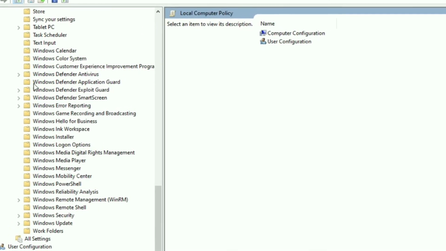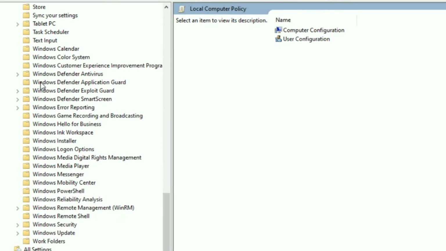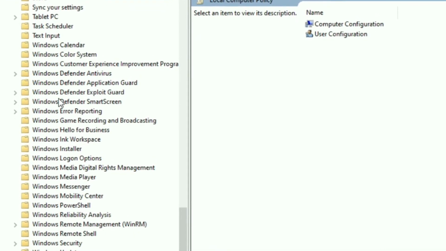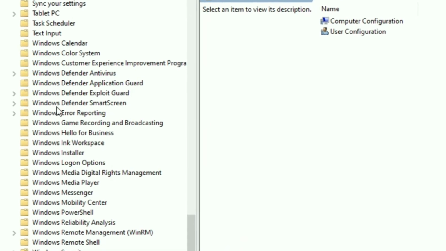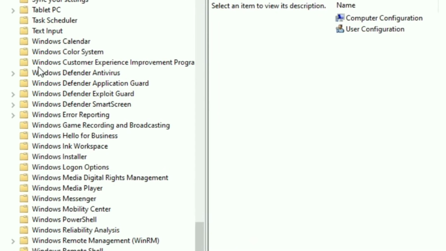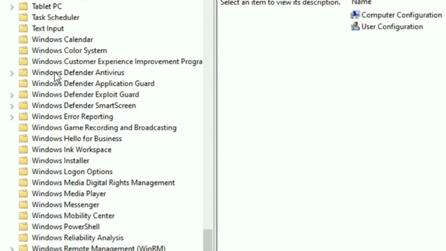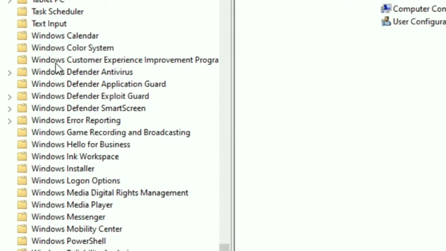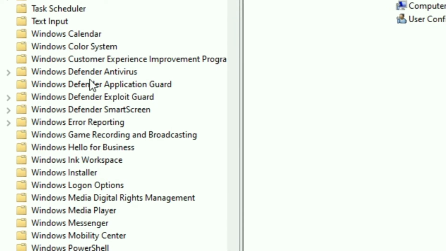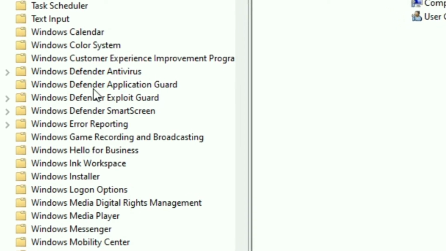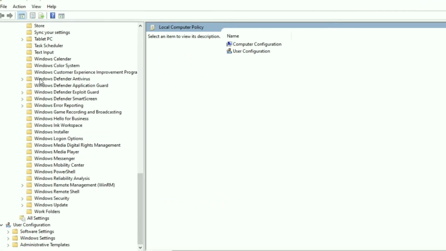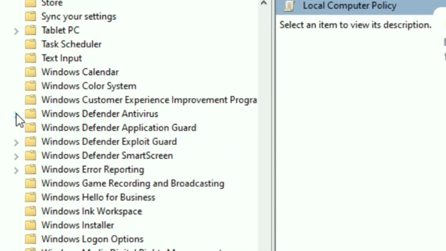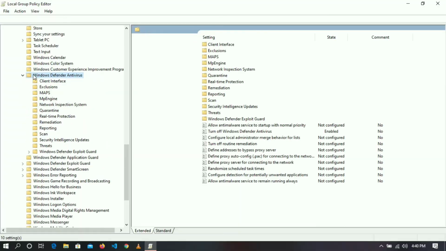There are others like Windows Defender Application Guard, Windows Defender Exploit Guard, Windows Defender Smart Screen. You have to ignore these three and choose the above one, Windows Defender Antivirus. Whether it is on the above or it is below, it doesn't matter. You have to choose this Windows Defender Antivirus. So double click on it.